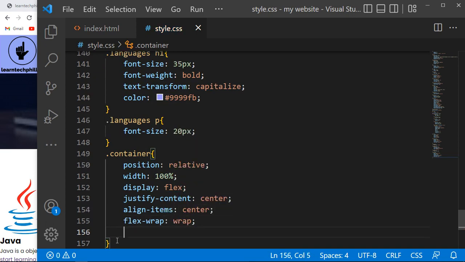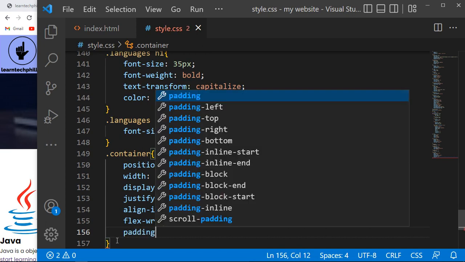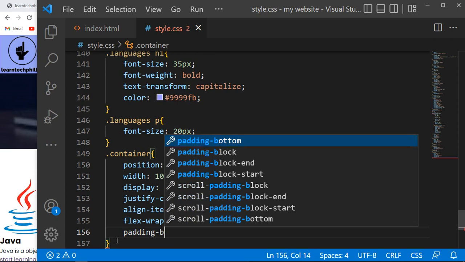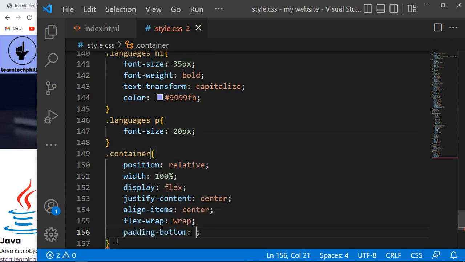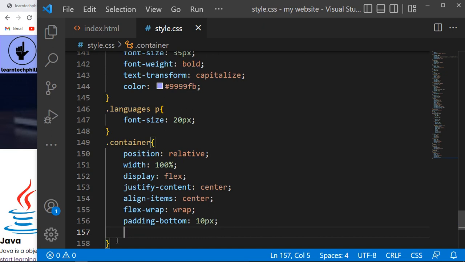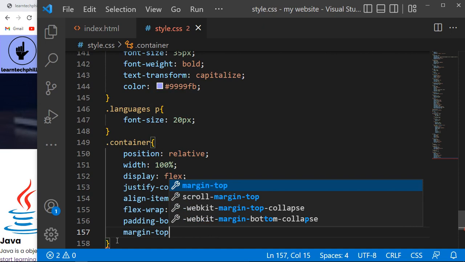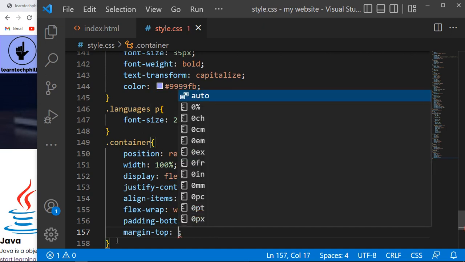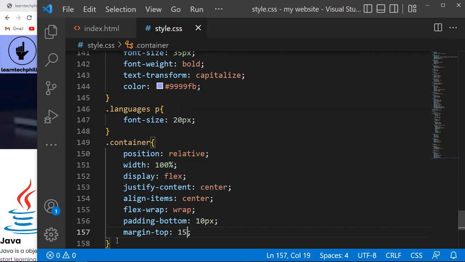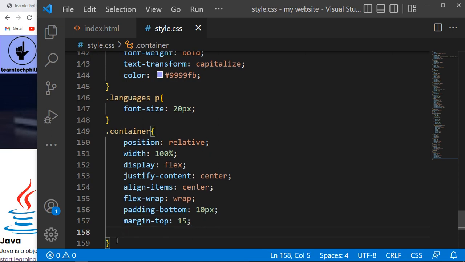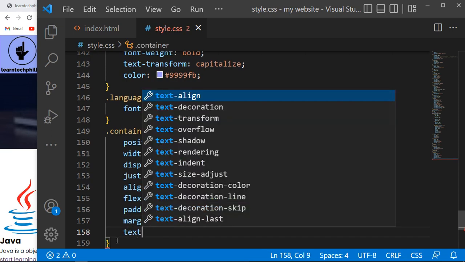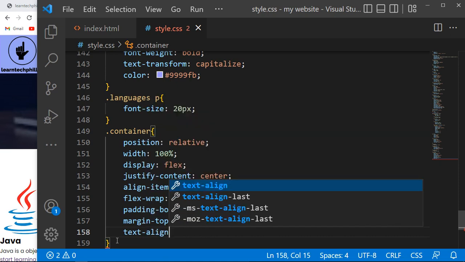Can have padding. Padding button. Can set the padding button to 10 pixels. Can set the margin top to 1% there. Good. Can also set the text align to center.